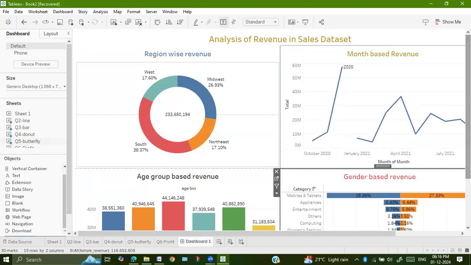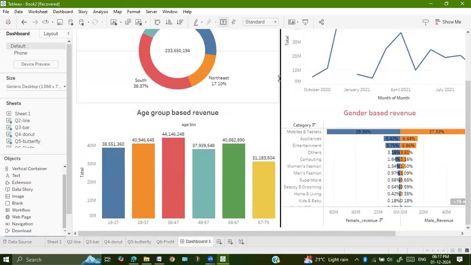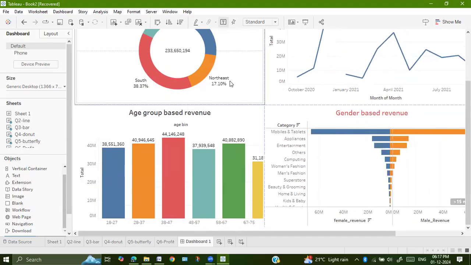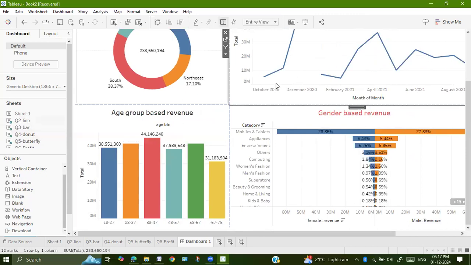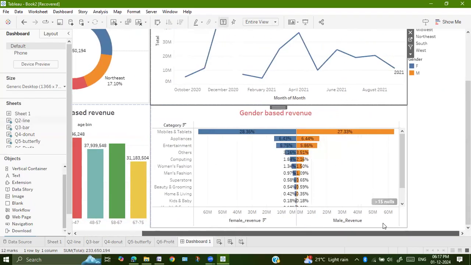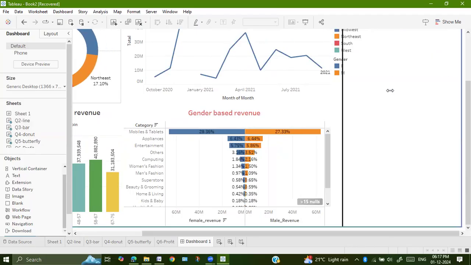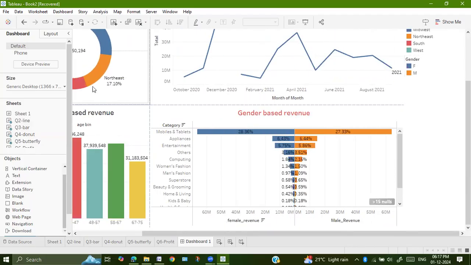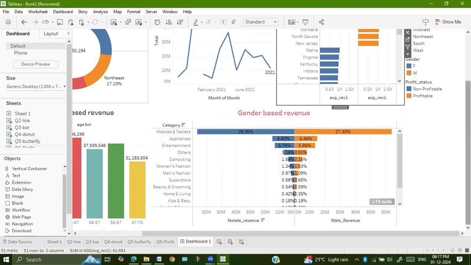Likewise, you can arrange your graphs. I can select an individual chart and reduce its size also. I want some space for my last chart, the profitable and non-profitable status, so I'll move this. You can see this is how the graph looks.